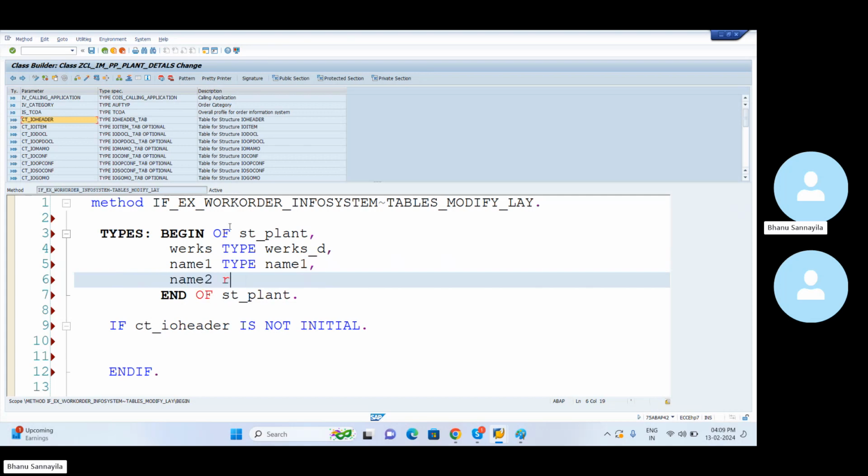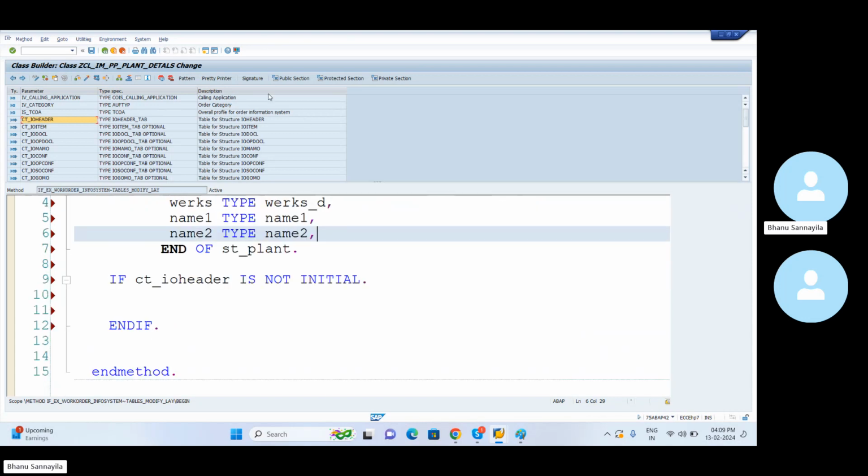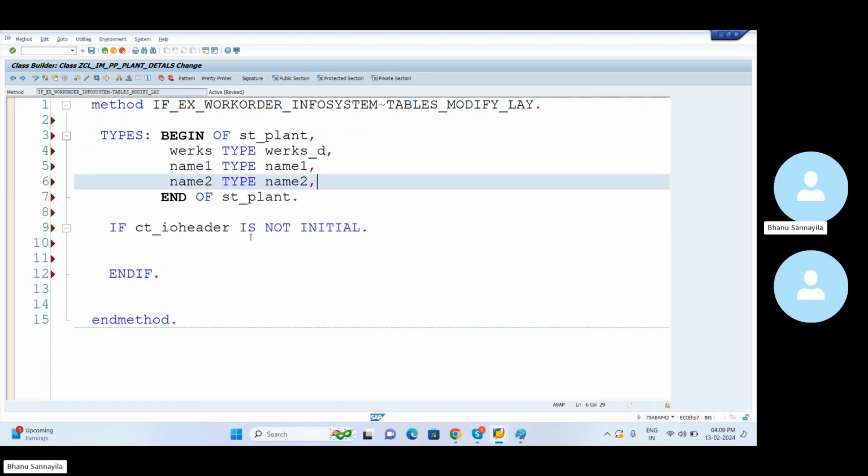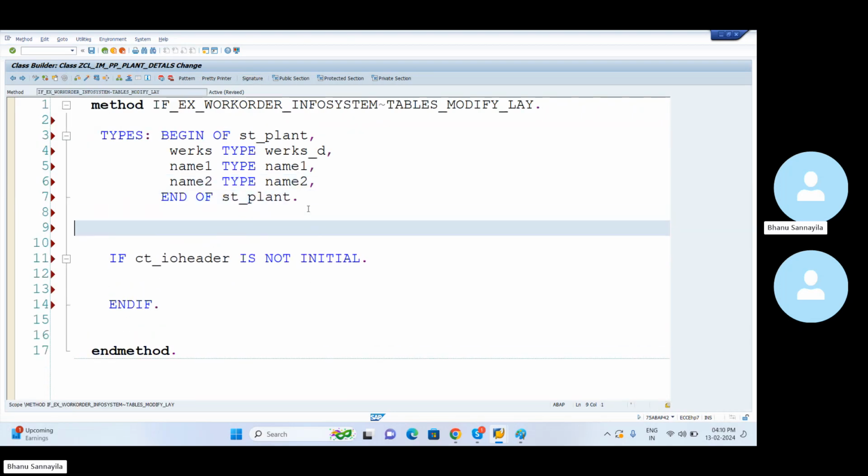You will get to know what exactly I'm trying to do. Name 2. Right. So let me at least remove the signature for some time. So let me create the internal table for now. Internal table IT_plant type table of ST_plant.